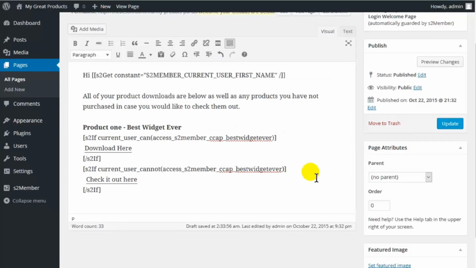And add a link. Okay, so what's happening here is when they log in, if they haven't purchased anything yet, the first time they log in, what they're going to see is this message up here, hi, and their name, all of your products and downloads. So they'll see our message there. And then they're going to see this product 1, best widget ever, and then they're going to see check it out here if they haven't bought it. If they did buy it, they're going to see all of this, and then they're going to say download here. So it's as simple as that.